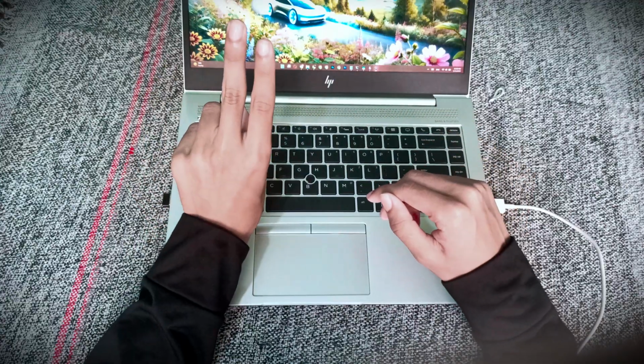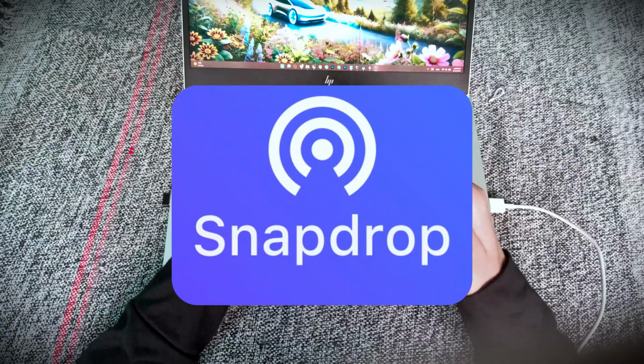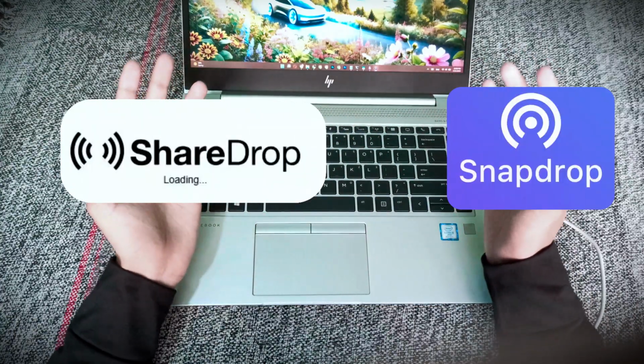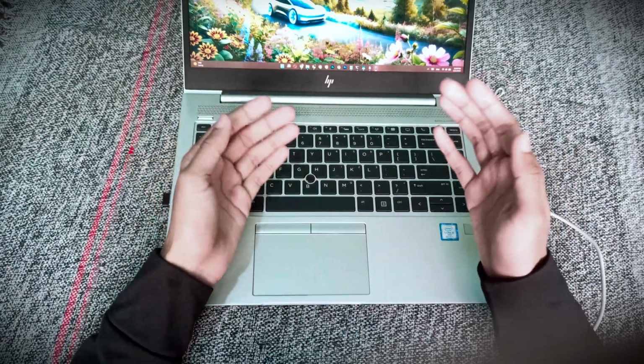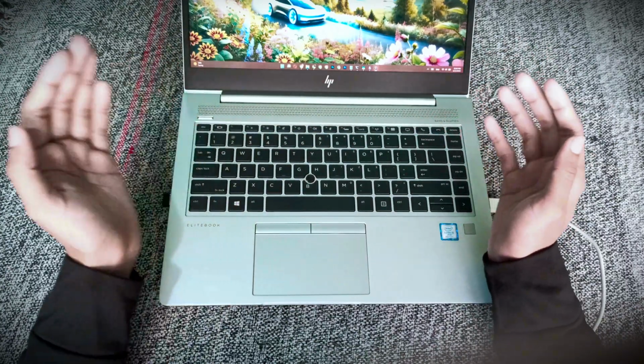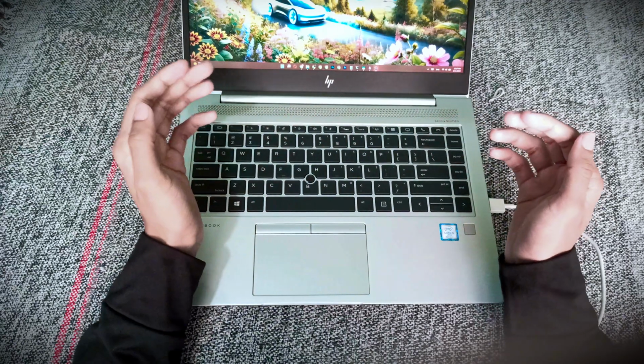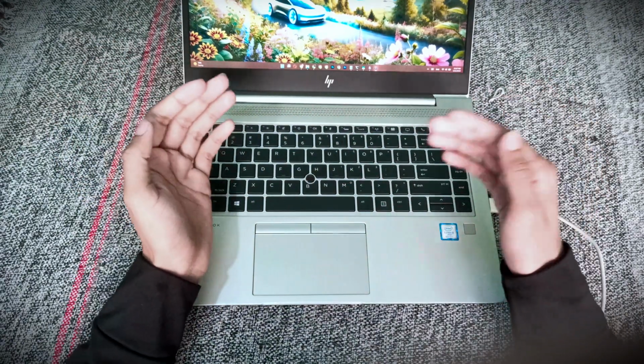At number two, we have Sharedrop. Oh, sorry, Snapdrop. These two names are quite similar somehow, as well as the logo, which is interesting. So Snapdrop is also similar to Sharedrop because both send files, which is also interesting. But it has a good feature that you can share locally without an internet connection, which is a plus.